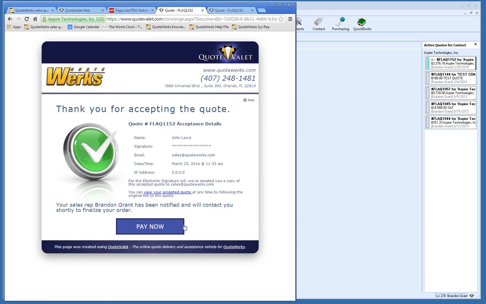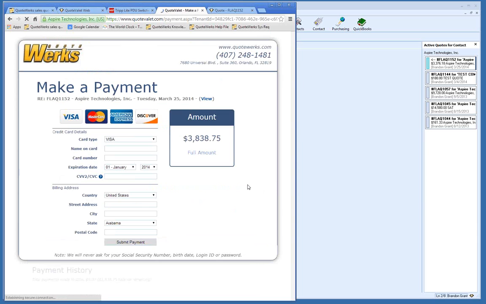So the Pay Now, this is obviously if you're accepting payments electronically, you can click on Pay Now, and this will let you make the payment. Again, this is going to support credit card. There's about 80 different gateways we support, as well as PayPal. So credit card or PayPal for electronic payment.